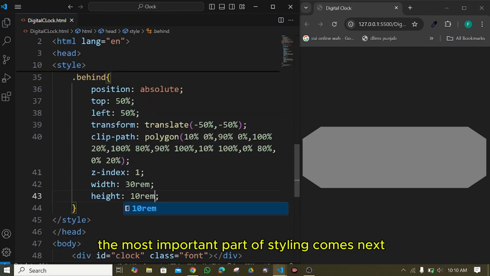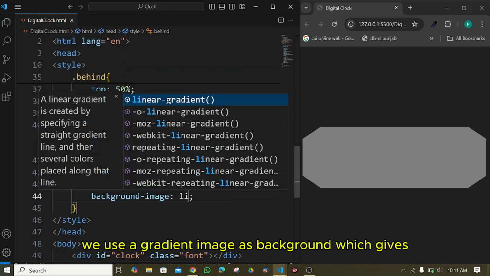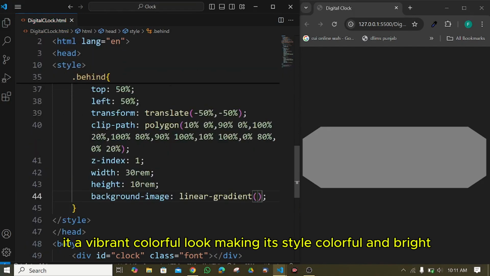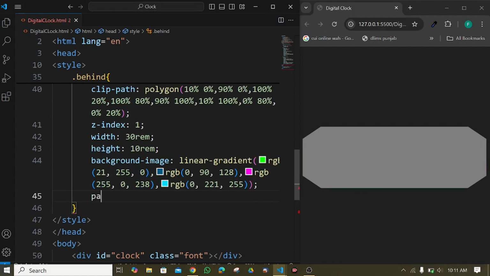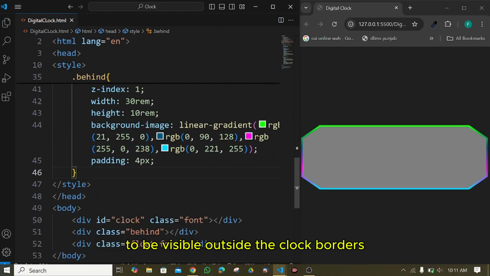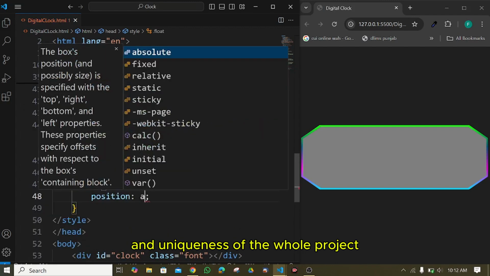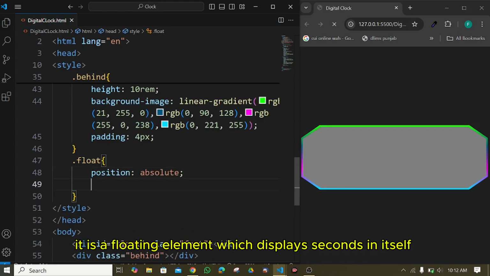The most important part of styling comes next. We use a gradient image as background, which gives it a vibrant, colorful look, making its style colorful and bright. A little amount of padding is given for the outline to be visible outside the clock borders. The next part is considered the main functioning and uniqueness of the whole project. It is a floating element which displays seconds in itself.